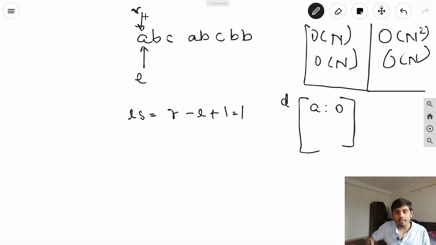And then I would be incrementing the right pointer. So right pointer comes here. I'll see whether the element pointed by the right pointer is there in the dictionary or not. If it is not there in the dictionary, I'll store it along with its index, and I'll calculate the length of the substring, which would be r is 1 minus 0 plus 1, which is 2. Alright. Then I will be incrementing the right pointer to point it to C.